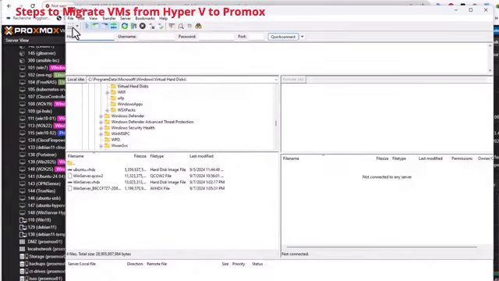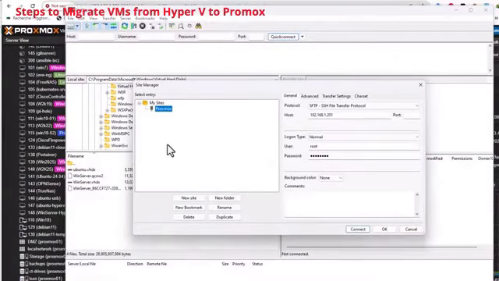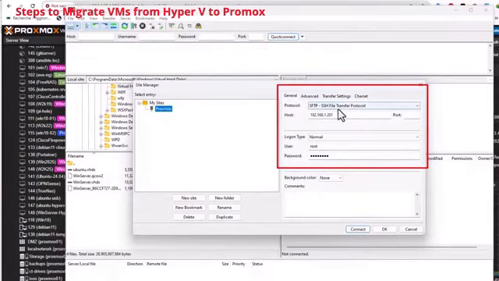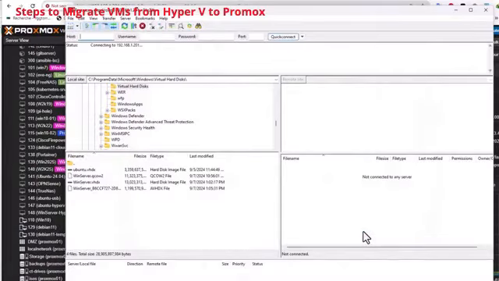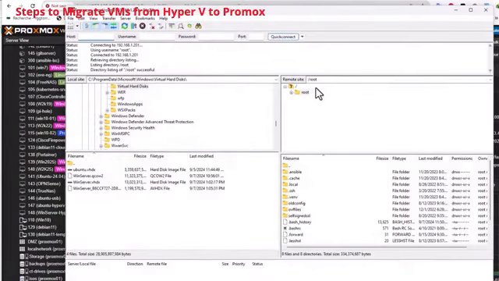Okay, and of course I have set up the credentials for Proxmox. So as protocol I will use SFTP, and the host, this is the IP address of my Proxmox. For the logon type I will choose normal, and I will put my credentials. So here I'm using root and I will connect. Okay, so I'm connected to my Proxmox.